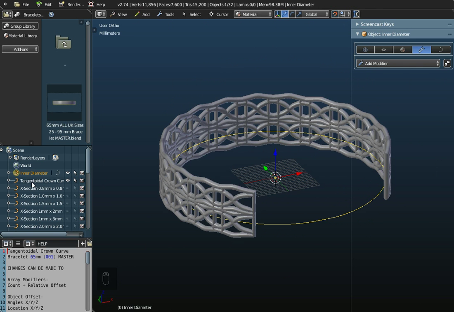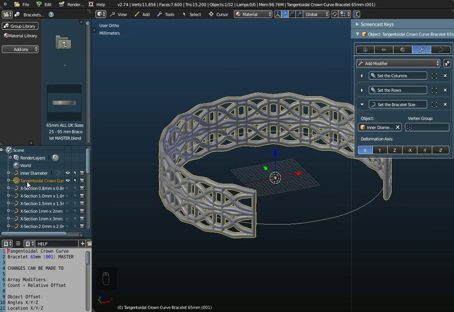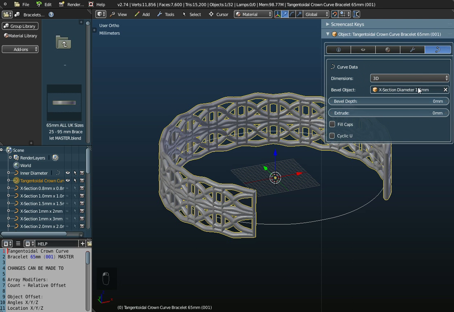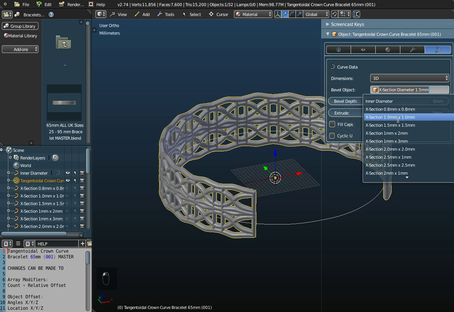If we select the tangentoidal crown curve object there, you'll see that there are a number of things set up. For example, there's a cross-section diameter of 1.5 millimeters. Now what you will find with these objects, this is usually the minimum size that you would want to use if you wanted to print this particular file. We have tested these, and if we go below this size you may find it won't be 3D printable. Not always the case, but quite often.